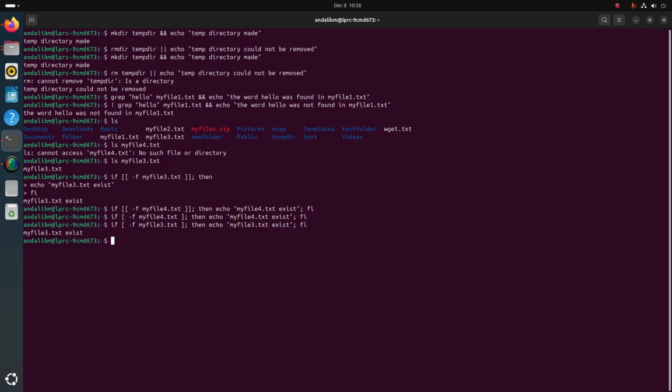So you might say, what's the difference between single bracket and double bracket? Well, double bracket is the newer version, and it allows you to use these logical operators, okay? And it is much more robust, especially when you're working with words and so on, compared to the single bracket. So my recommendation is always use double bracket.